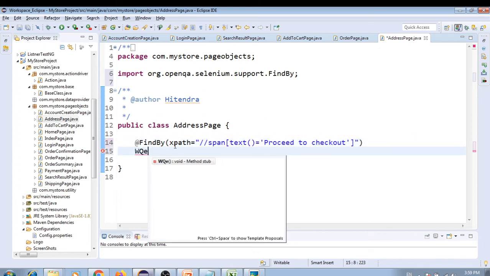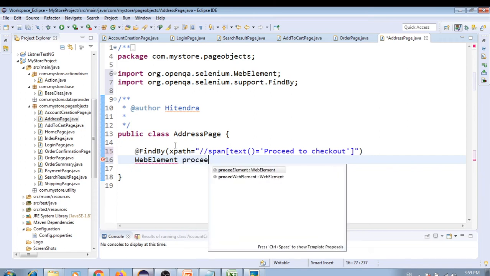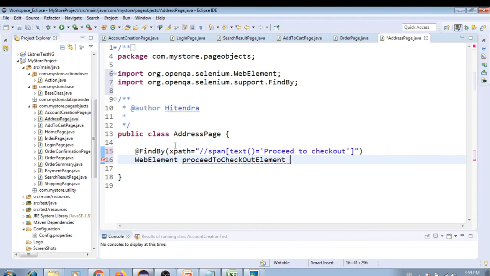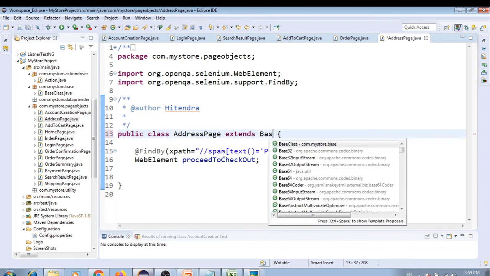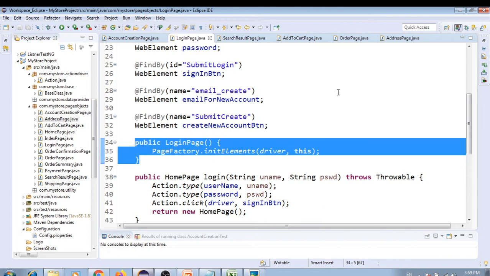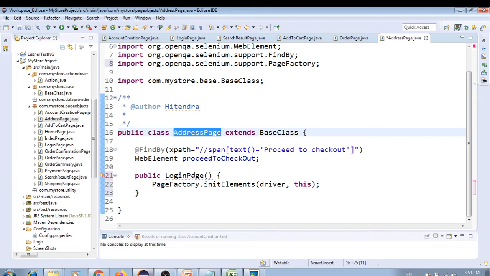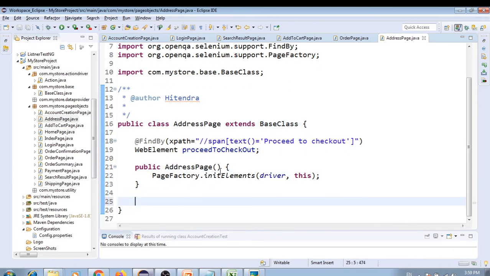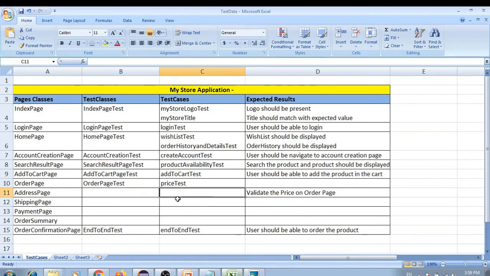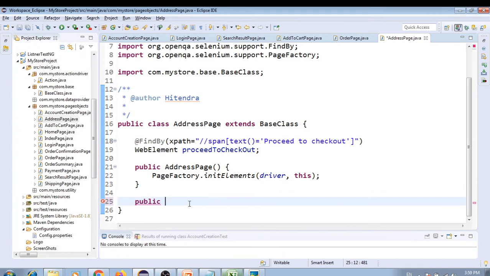Like this we can write a web element, proceed to checkout. Like this we can write the web element, and this page will also extend the base class. In the same way we'll write a constructor to initialize the web element. So copy from the previous class and put it over here, and we just need to replace this login page with address page, to initialize the web element. What will the method return over here? Because we are not going to test anything on the address page, here we don't have any test case. So simply we'll write public void click on checkout. The click on checkout method is there, we'll write.